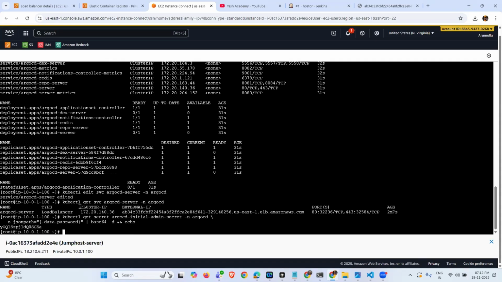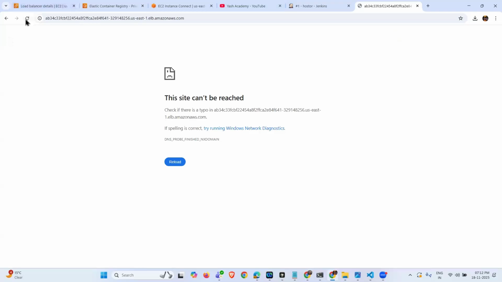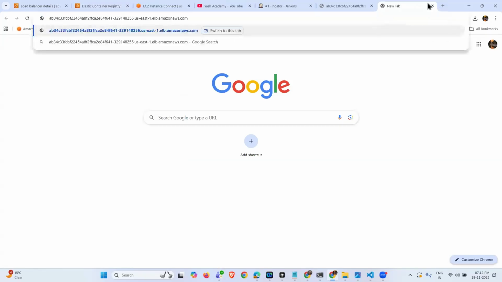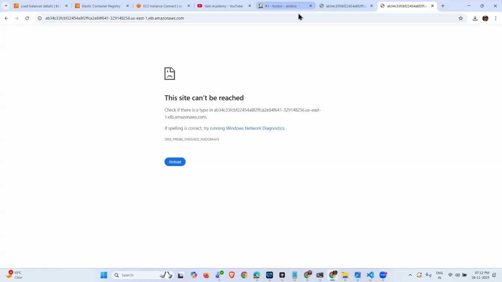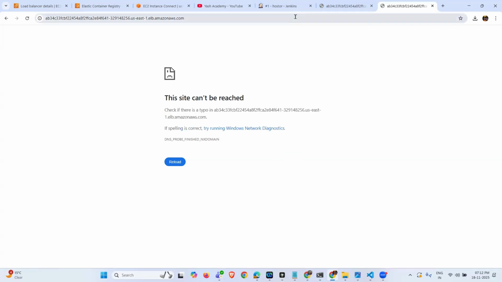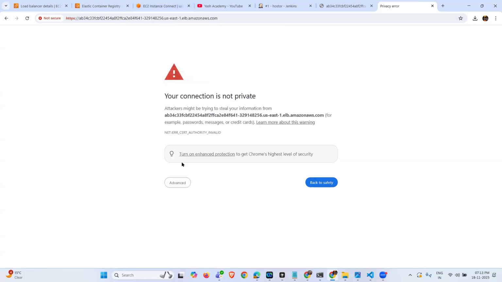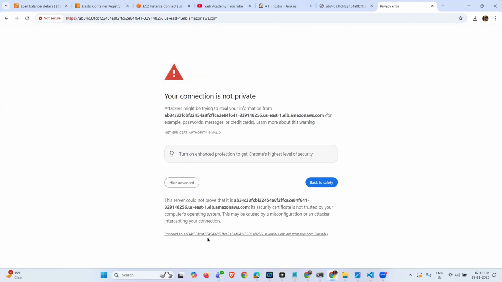And this is the password and this is the ID. Copy this one. Otherwise, you have to refresh this one only. Wait for 2 minutes. It will take some time. It will take 2 to 3 minutes. Wait for some time. It will get it. Yeah, it came. Click advance and proceed.